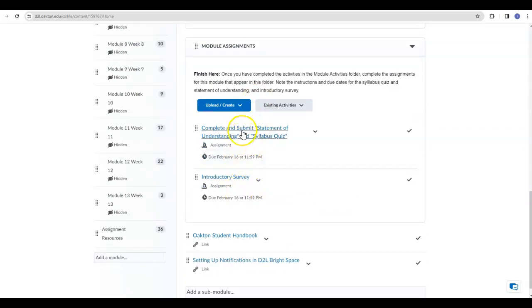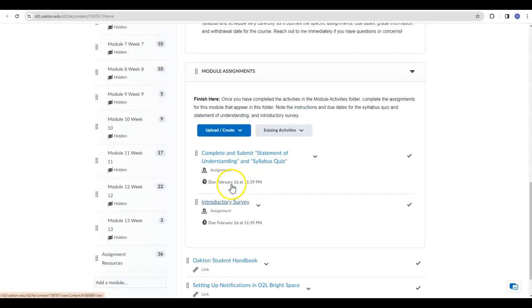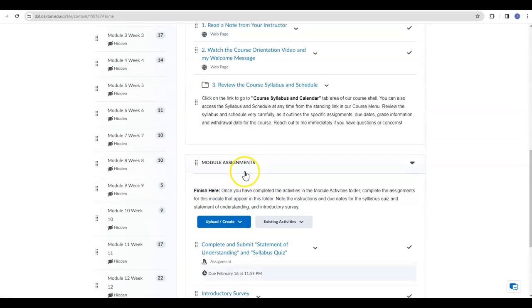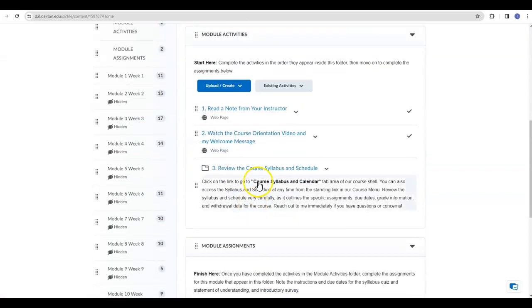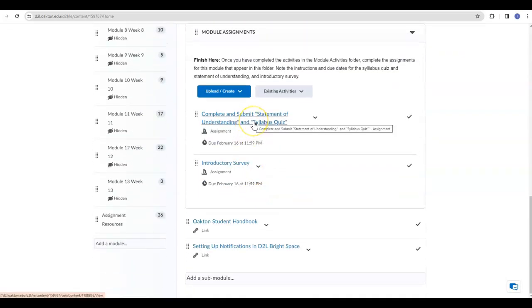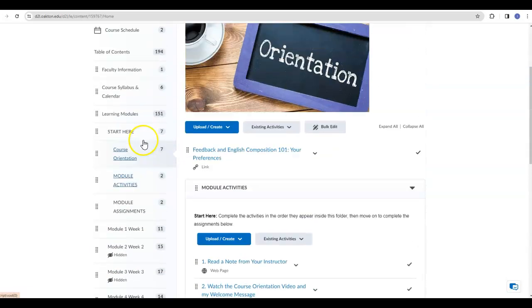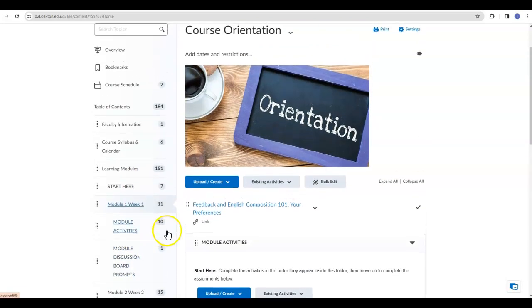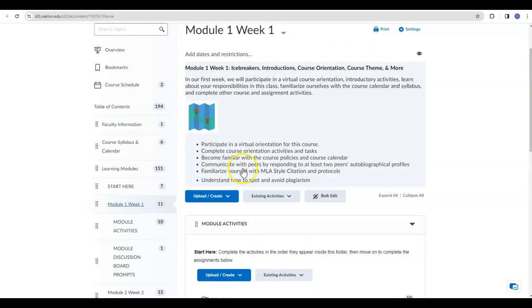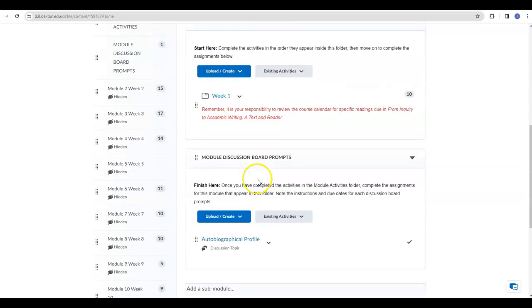This is for the statement of understanding and syllabus quiz, okay, and the introductory survey. So that will link you to the assignments tab. Another way to get there is by clicking assignments. You will find the submissions due for week 1, especially the course syllabus and statement of understanding assignment and the introductory survey. So that's still under week 1, but it really belongs to the course orientation because it's pretty easy for you to complete.